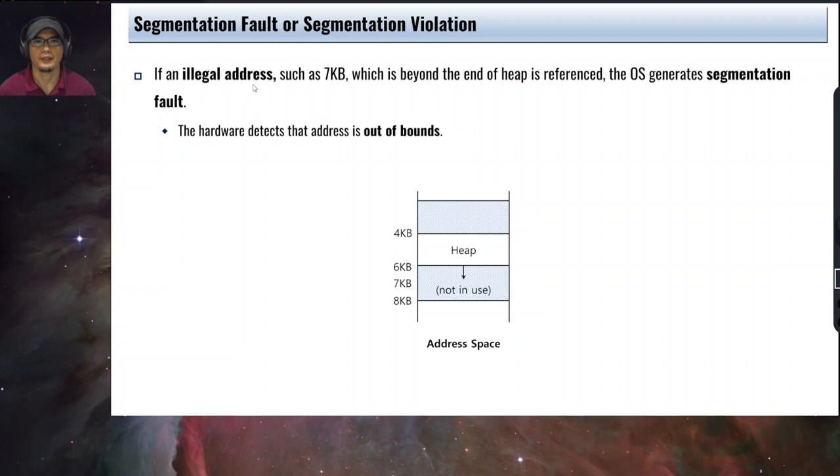Now, what will happen if we access an illegal address? This is where the segmentation fault or segmentation violation happens. If an illegal address such as 7KB, which is beyond the end of the heap, is referenced, the OS will generate a segmentation fault. So probably you've experienced this when you try to access some illegal memory location. The OS will generate a segmentation fault, right? And the hardware will actually detect that it is out of bounds.